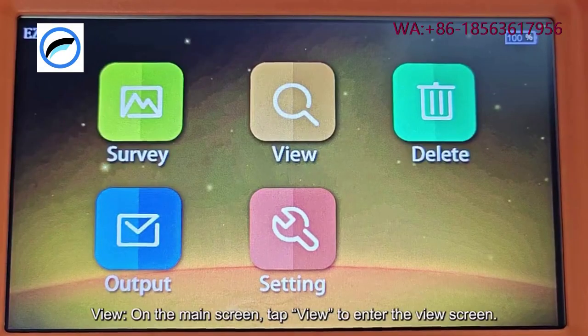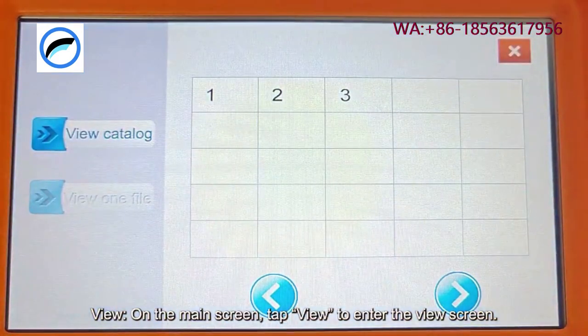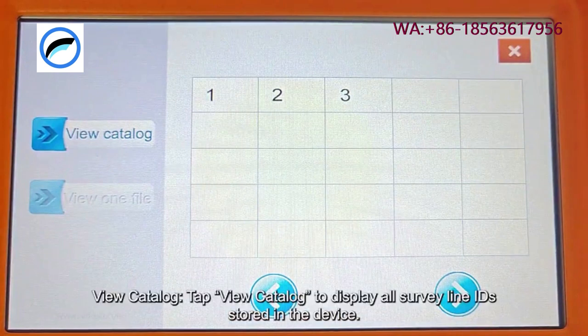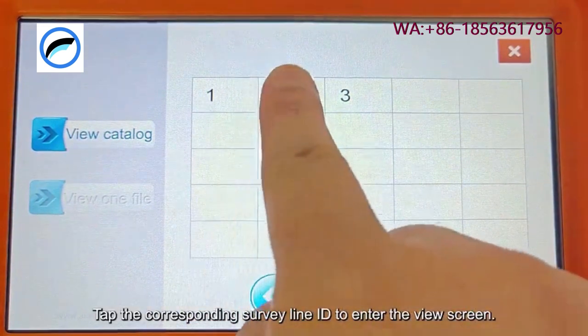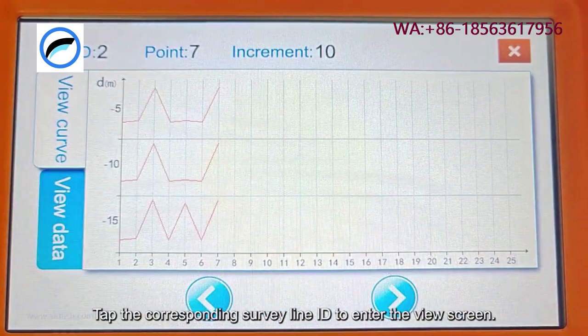View. On the main screen, tap View to enter the View screen. View Catalog, tap View Catalog to display all survey line IDs stored in the device. Tap the corresponding survey line ID to enter the View screen.